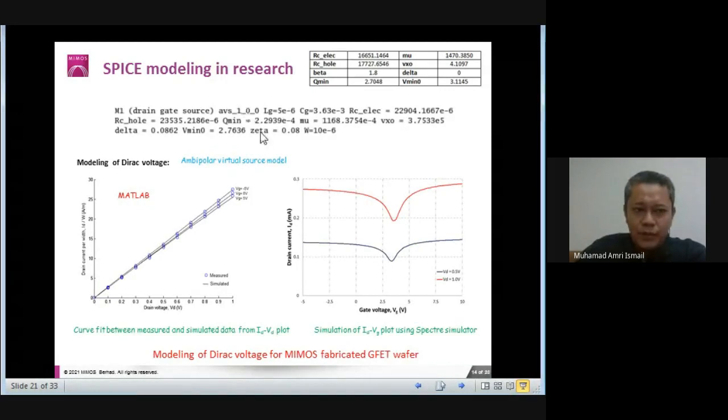This slide shows the list of model parameters extracted from the MIMOS fabricated device wafer. This is in original text format and this is in table form. The special thing about the ambipolar virtual source model is that it contains only 8 SPICE parameters, but actually there are a lot of additional parameters defined in a separate Verilog-A file.